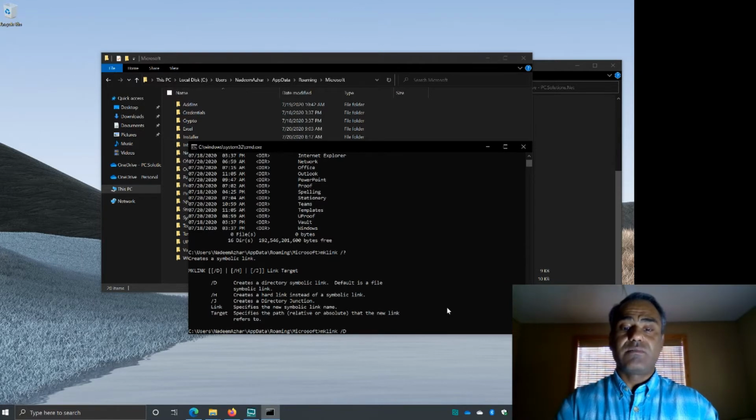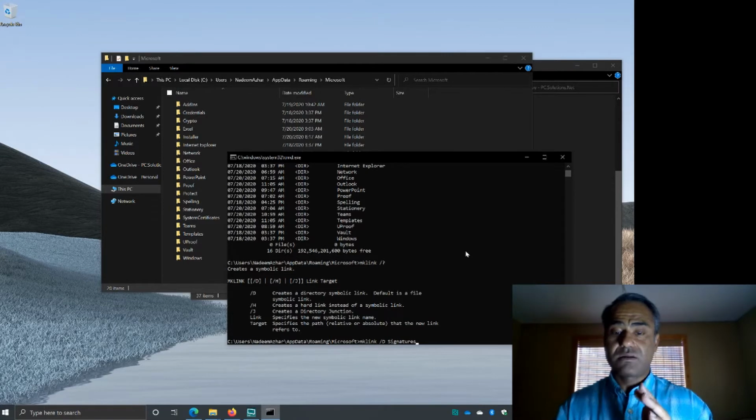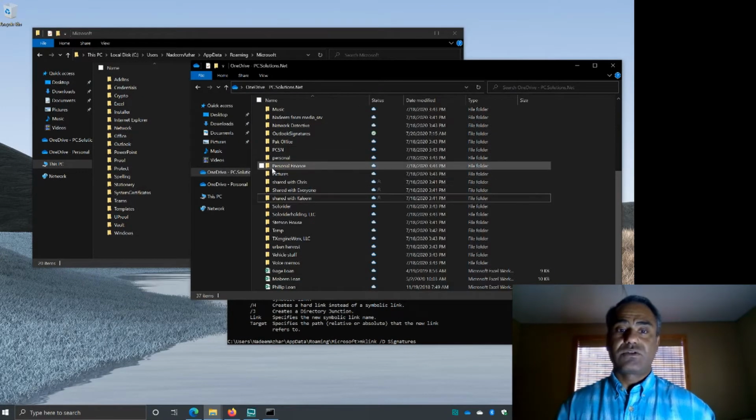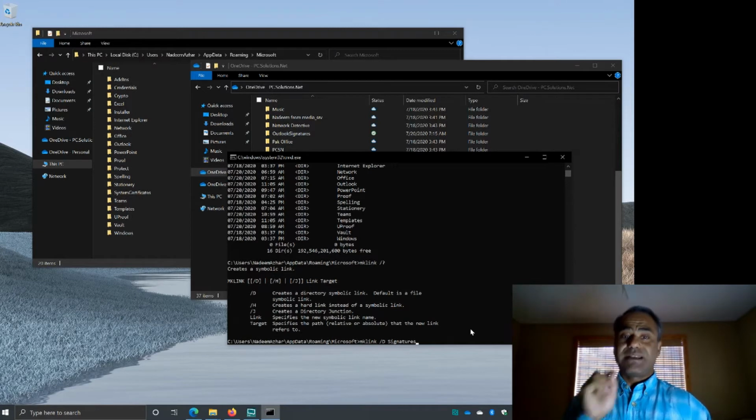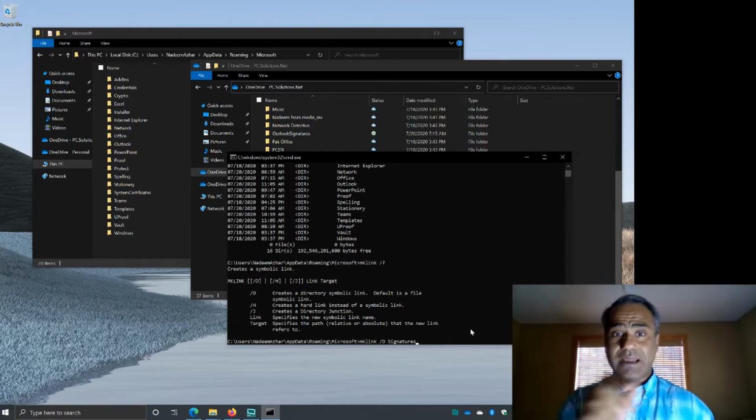So the link name is going to be signatures. Everything matters. Spaces, everything. Case does not matter, but singular, plural matters. So now I want to make sure it is called signatures. Over here it's called Outlook signatures. Over here we're going to call it just signatures, because remember, before we moved it, it was called just signatures. But after we moved it into our OneDrive, we called it Outlook signatures, just so we know what it is.